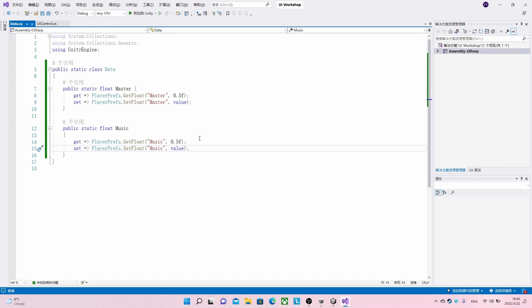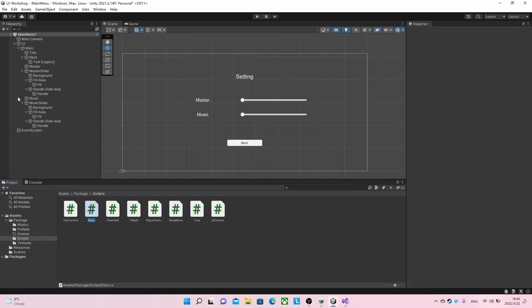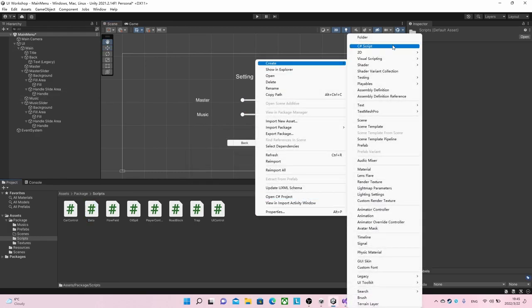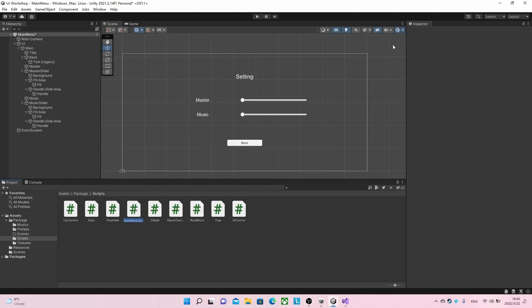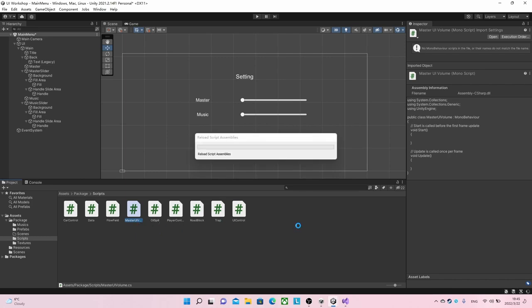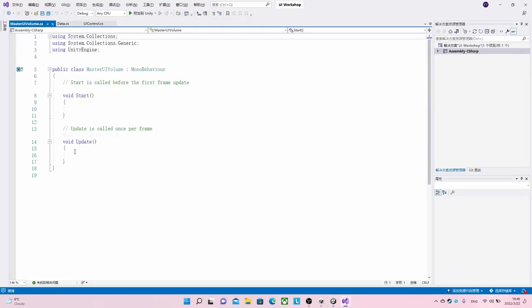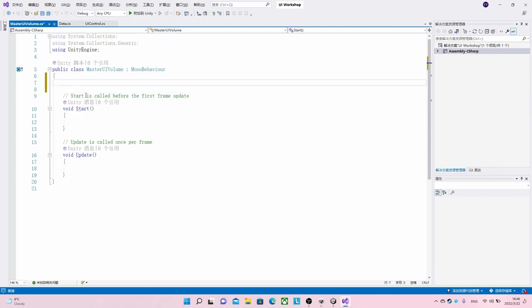Then the next thing we're going to do is create a new script. This one will be something like master UI volume. I'm not sure is there any way to do this. I'm going to create two new scripts. I'm not sure if there is any way to make these two scripts in one script, but I think there should be, but I didn't figure it out. So making two is the most simple method I can find.